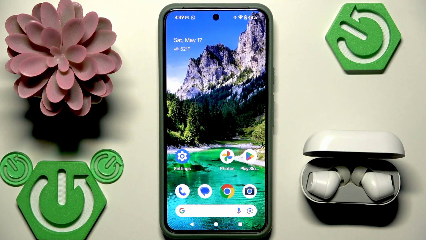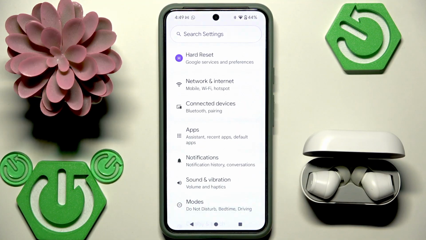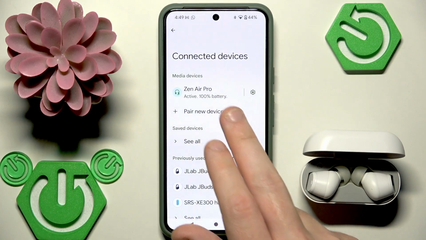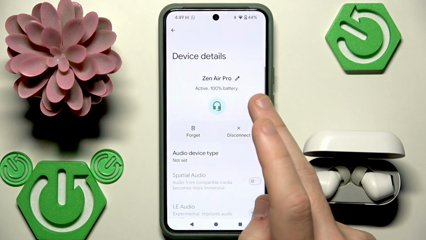You have to start by opening settings and then going to connected devices. Now click the settings icon near your earbuds in the device list.